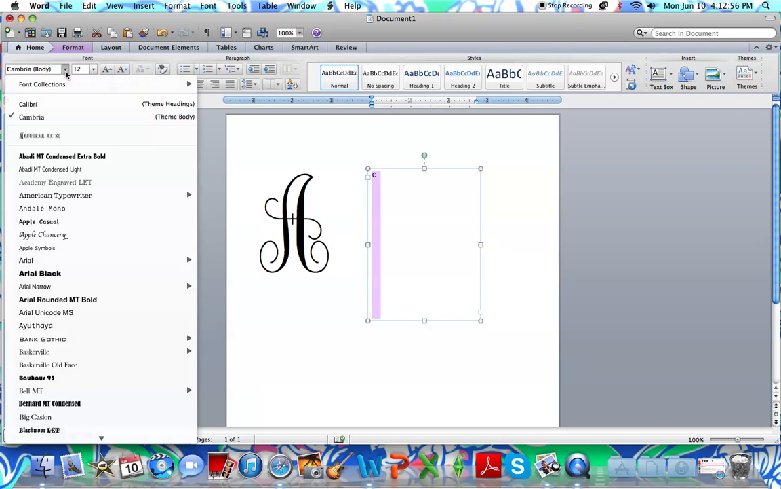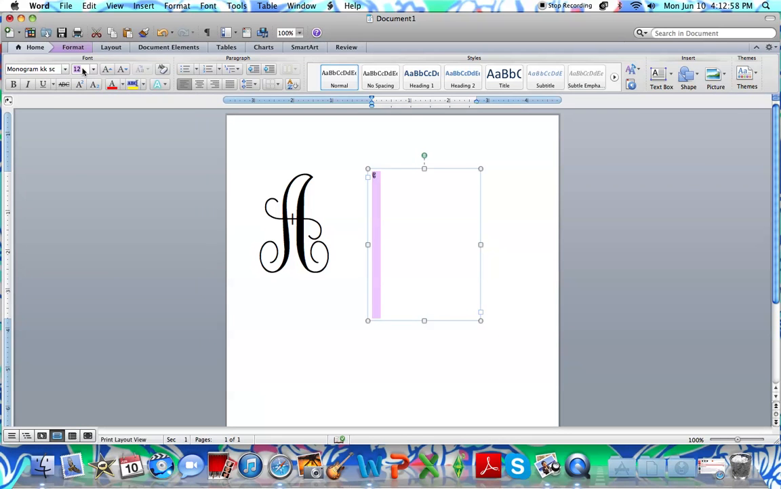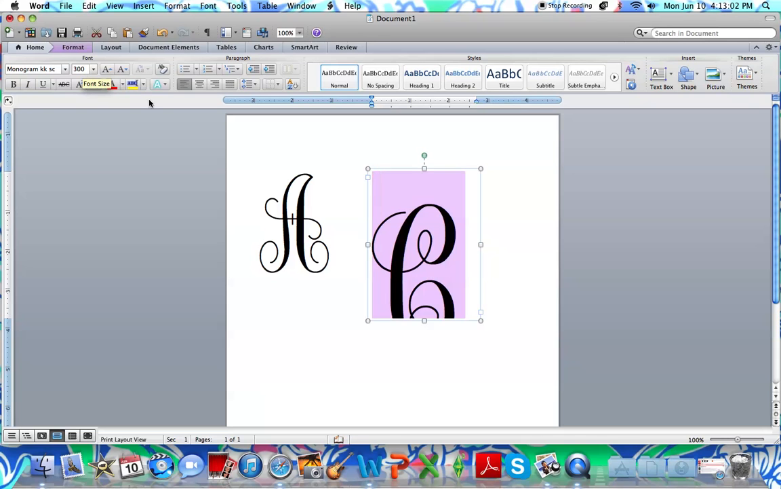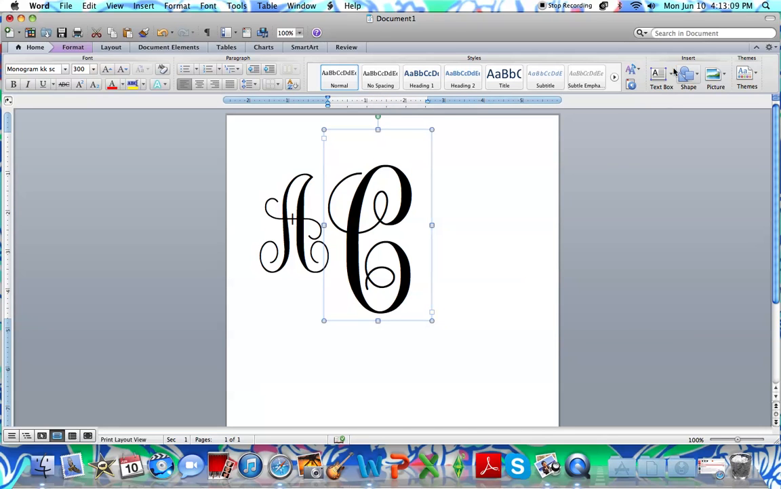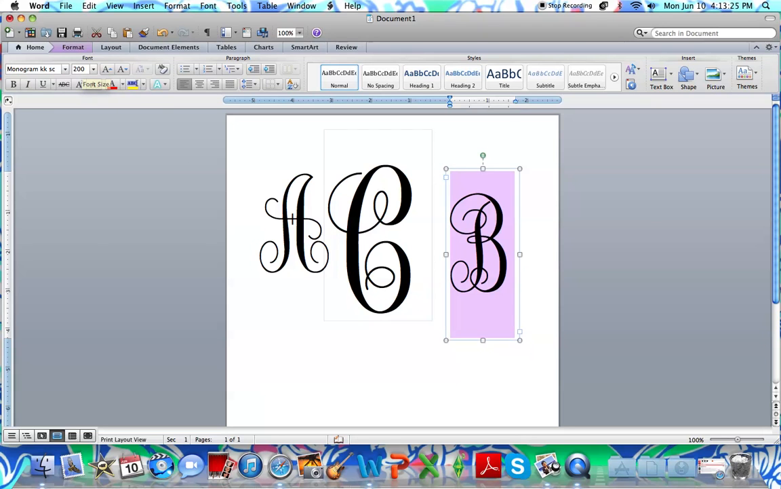Then your second text box should be your last name. Do the same thing, but this time instead of 200, your last name should be 300 since it's in the middle. And of course position it. Make it all pretty. Then your last text box, if you didn't get already, it should be your first, your last, then your middle name. 200.